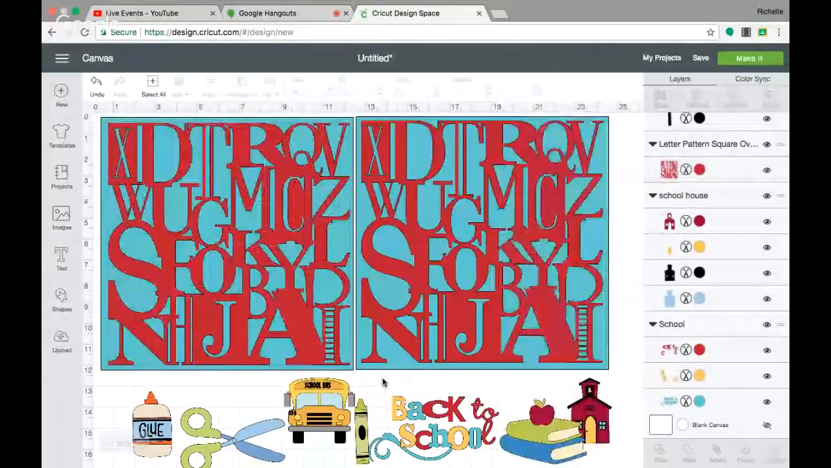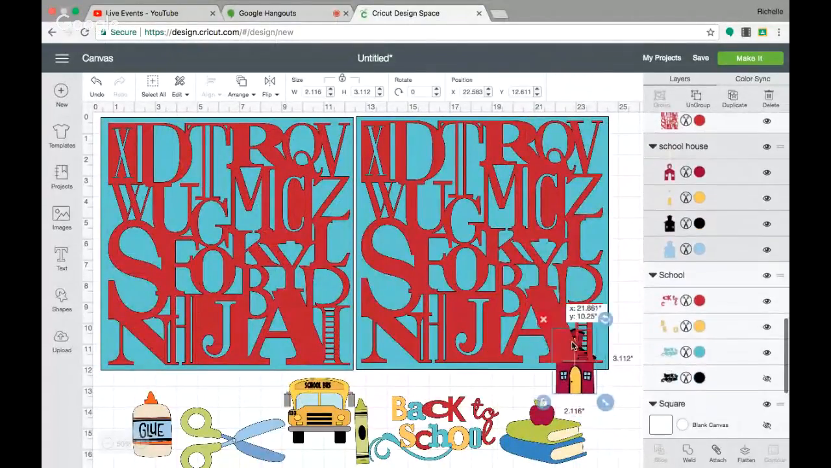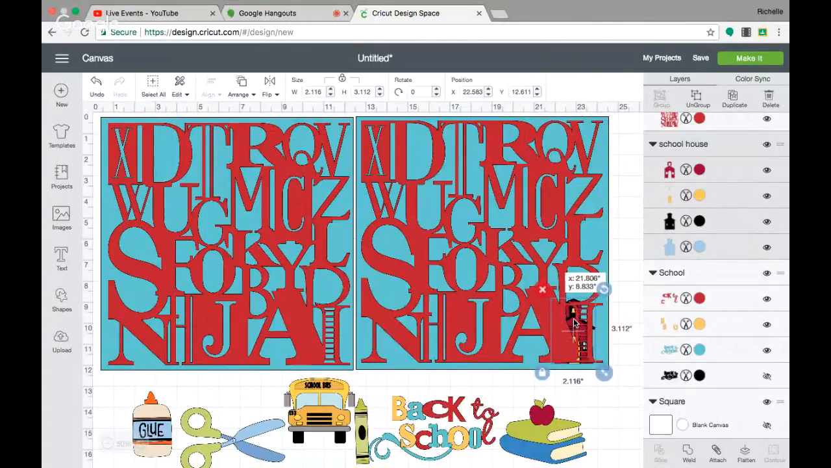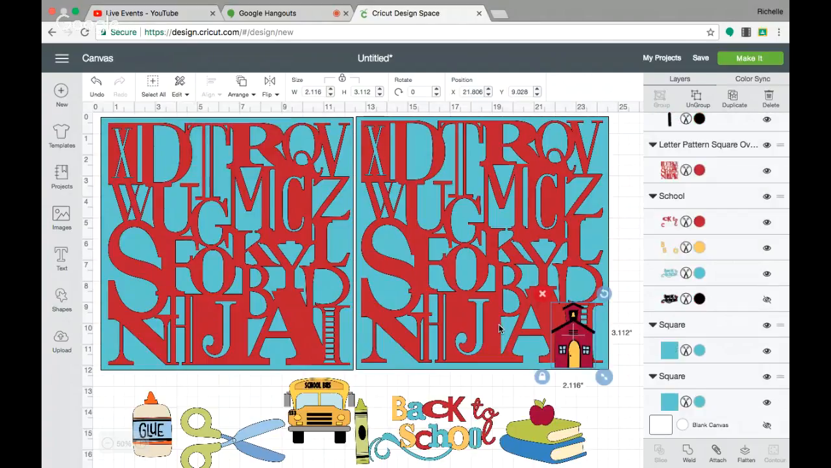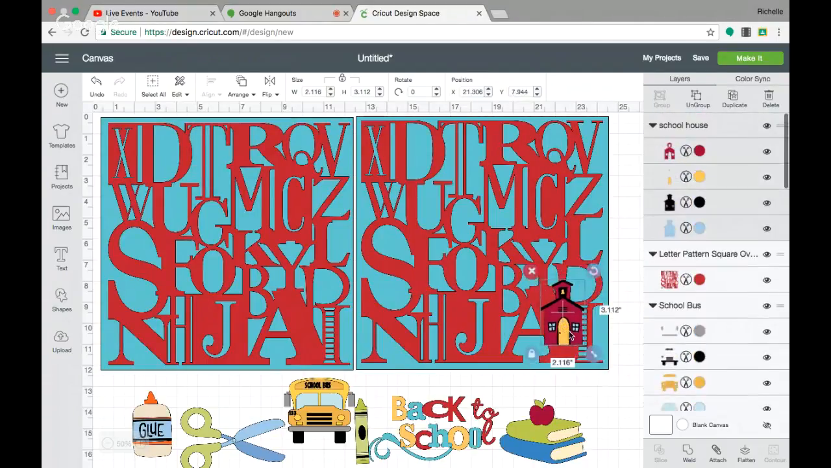All right, so liking how that looks right now. Next thing I'm going to do is just simply start placing my items. Now you see how the schoolhouse goes behind my overlay. I need to change that and bring it to the front. So I'm going to hit my arrange button and move my item to the front. And then I can resize it however big I want it. And I think that looks pretty good there.